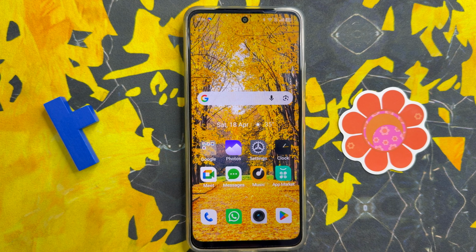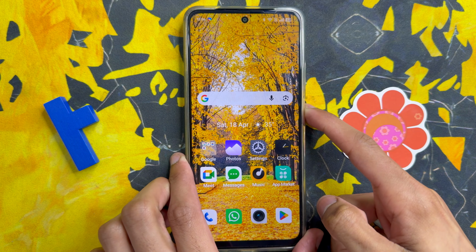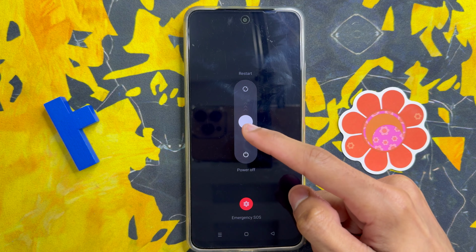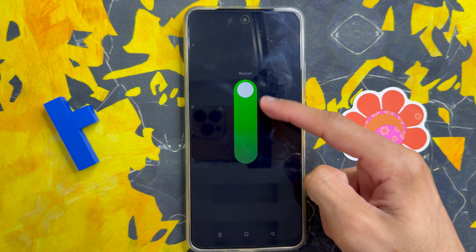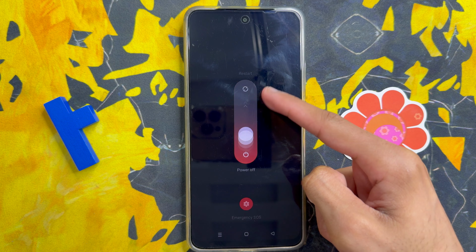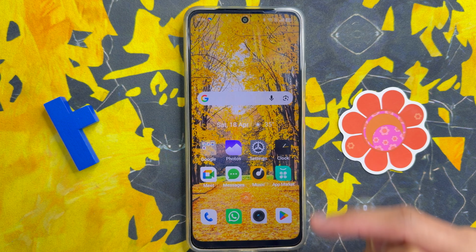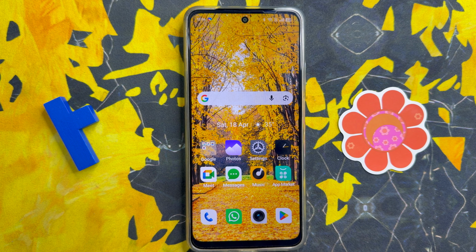If you want to fix this problem, restart your device. Just click and hold the side power button and you will see swipe up and restart device from here. After restarting, go back to the home screen, enter your phone pin and check whether your problem is solved.